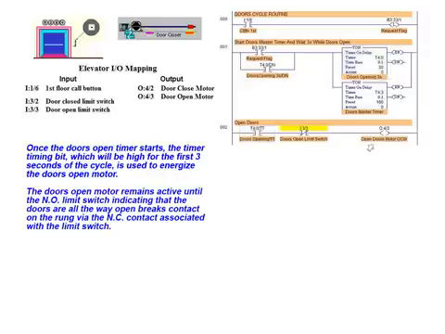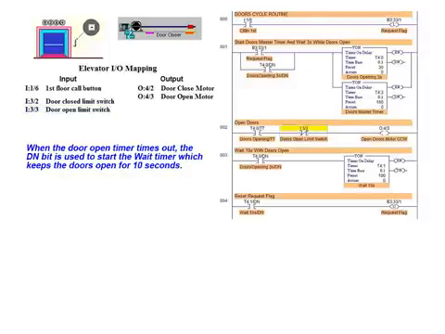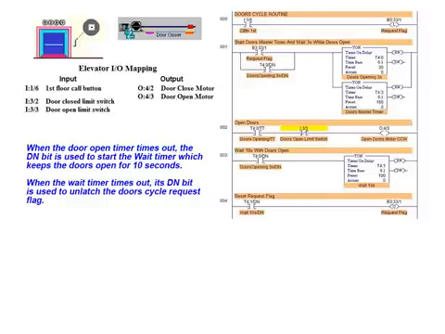The doors open motor contact remains active until the normally open limit switch, which indicates the doors are all the way open, breaks contact on the rung via the normally closed contact associated with the limit switch. The done bit of the doors open timer is also being used to start the wait timer, which will keep the doors open for a 10-second period. When the wait timer times out, its done bit is used to unlatch the door cycle request flag.